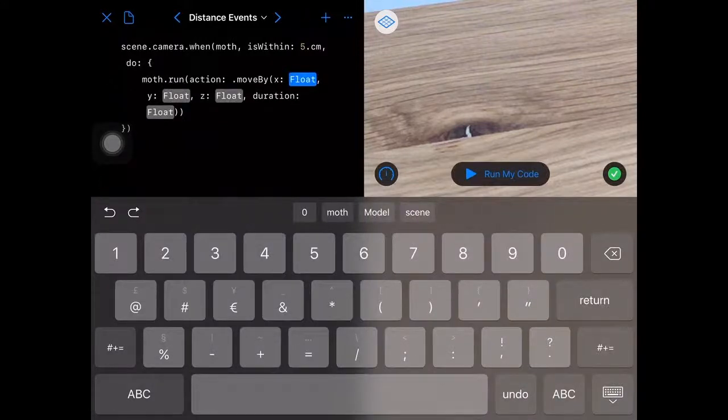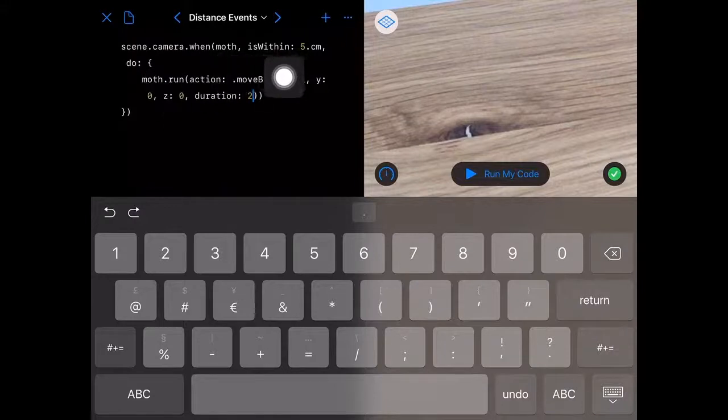We'll move it along the x-axis. And so we'll move it, and we remember this is in meters, so we don't want to move it too far. Let's move it 0.1, so that'll be 10 centimeters. We won't move it up, although we could because it's a bug, and it does have wings. And it'll do that in 2 seconds. So now when we get close to the moth, when we're within 5 centimeters, the moth is going to move on the x-axis 0.1 meters away over the course of 2 seconds.